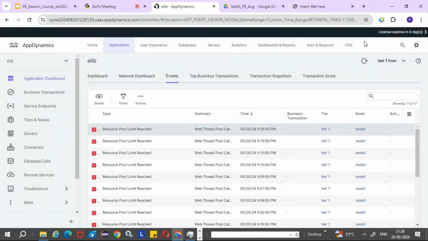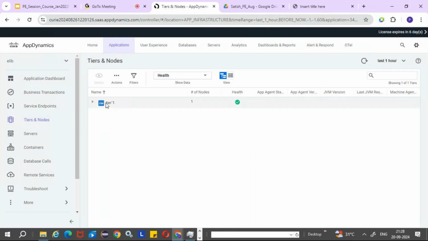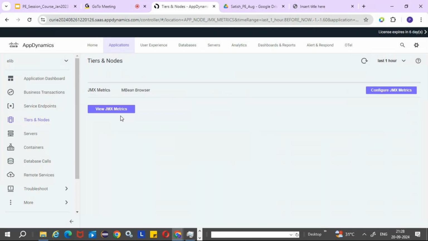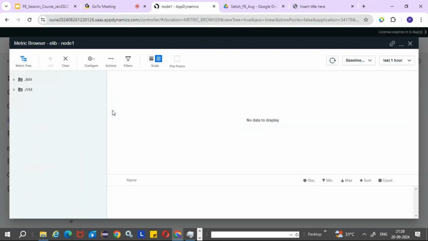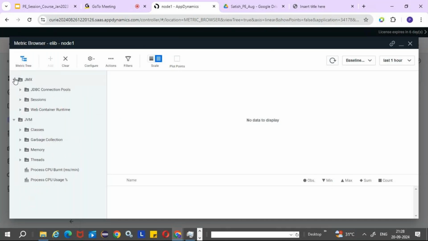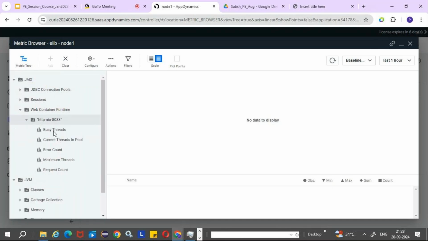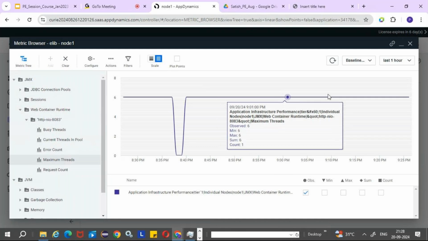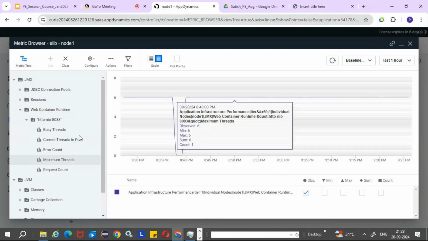In AppDynamics, I can also go and monitor the threads. We will learn about AppDynamics in detail later. Since I have started this thread topic, I just want to show you the relevant aspect in AppDynamics as well. If I go to the JMX metrics, go to the web container runtime, and go to the A083, you will see the busy threads, current thread, maximum thread. Maximum thread is going to be 6 because we have configured 6 as the maximum.